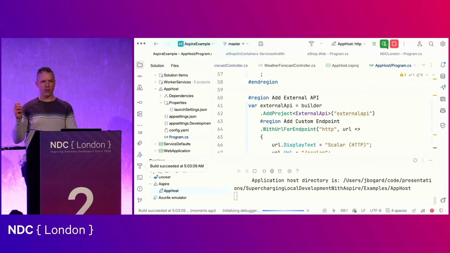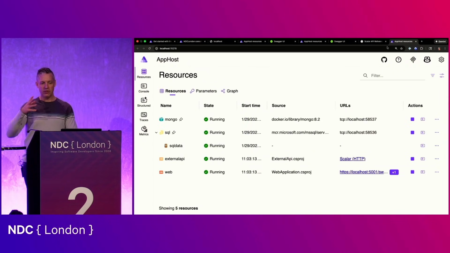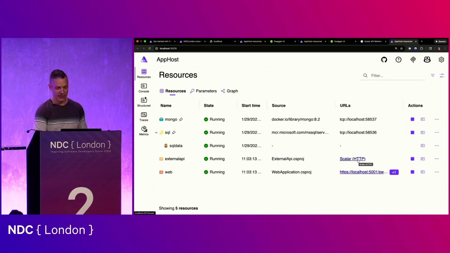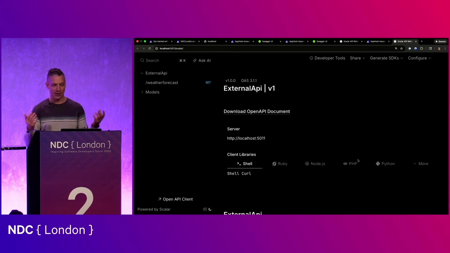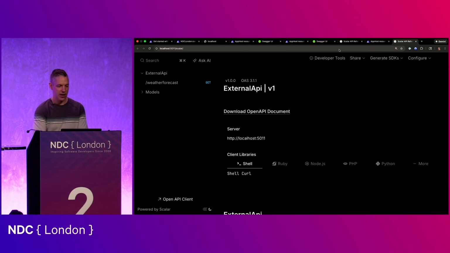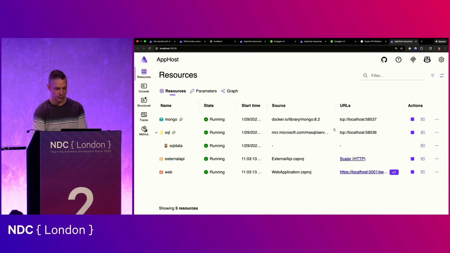Again, these are just small little things that make using these kinds of distributed applications easier. Now I've got, oh look, a more user-friendly way of seeing that scalar endpoint. I can click on it because I don't care about the port or anything like that. I just want to be able to quickly get to the scalar UI here.